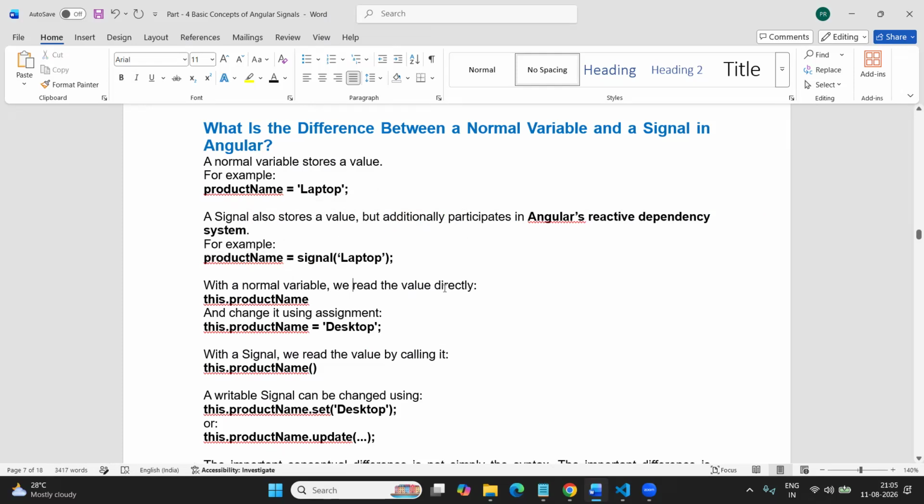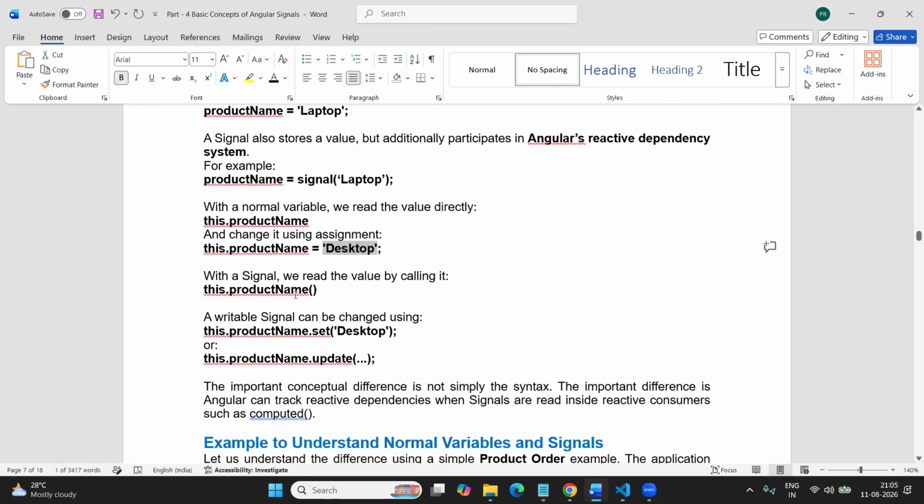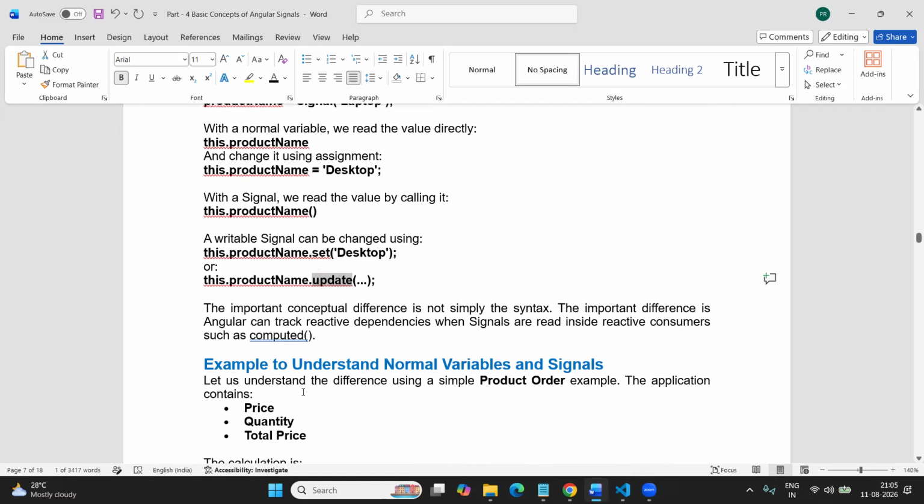For example, here product name is a signal. With a normal variable, we can read the value directly. You can write product name, and you can change it using assignment, product name equals this one. With a signal, we can read a value by calling it like this dot product name. If it is a writable signal, you can change the value using the set or update method. The important conceptual difference is not simply the syntax. The most important difference is that Angular can track reactive dependencies when signals are read inside reactive consumers such as computed. If this statement is not clear at this point, don't worry.